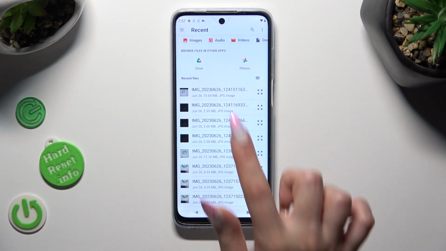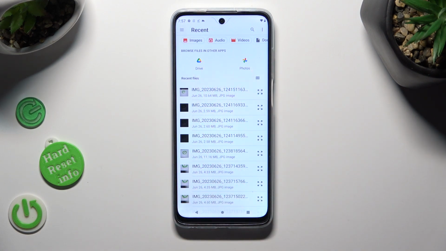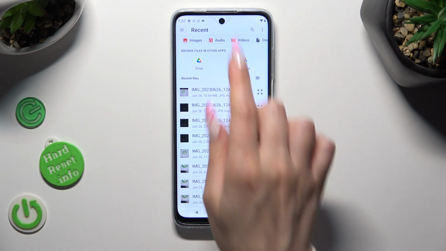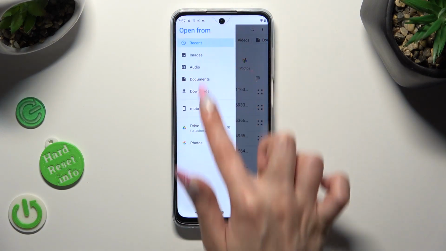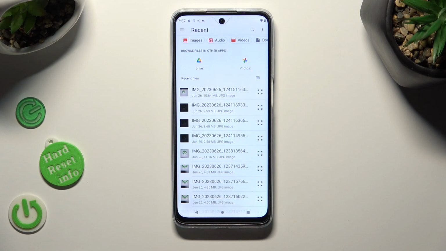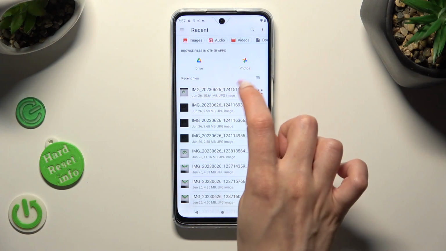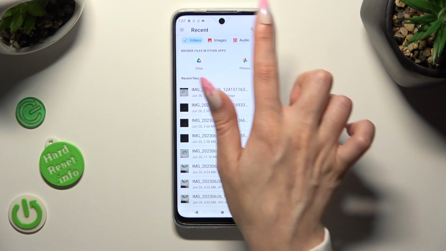You can tap on one of those apps. Click on those three lines at the top left corner to select one of those sources. Or simply tap on Audio and Videos filters at the top.